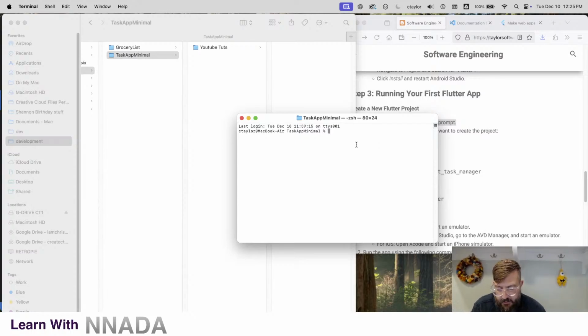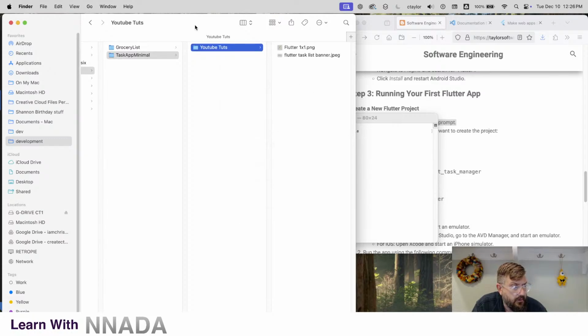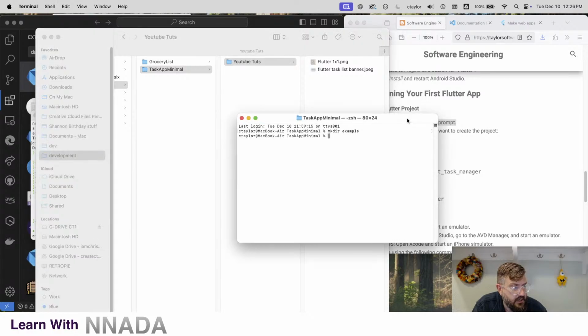Let's see if I can remember. Make dir, example. Make dir is make directory. There it is. I did it. Right there. Boom. We don't want that, but I'm just showing you what you're doing inside of here. I don't know where it would be. Actually, I realize now, you want to do a little exploratory investigation.